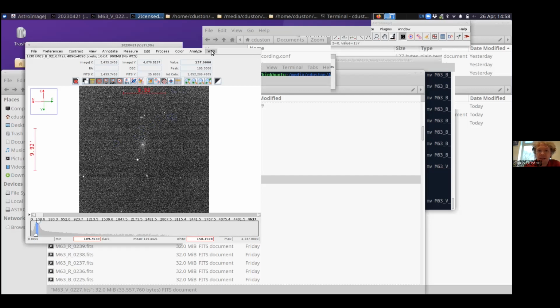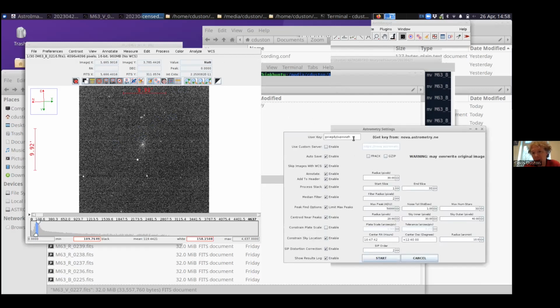So you do that with the WCS, plate solve using astrometry.net. Here is my user key, which you can use if you like. I'm going to click autosave, skip images with WCS. That doesn't matter yet. That's what I'm going to do for a second processing run. But for the moment, going to leave it checked because it doesn't really matter. Process and stack, yeah. All the rest of these, I'm going to leave checked because I think that's the last thing I did that worked. Now, constrained sky location, this is source specific. So I'm going to uncheck that, leave everything else checked.